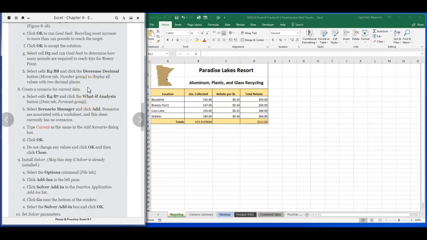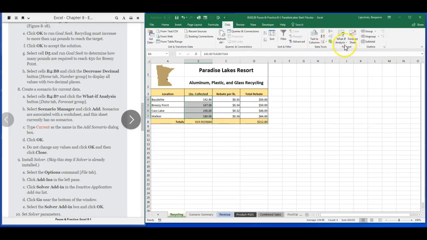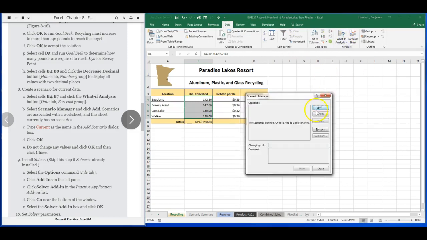Now we can actually create a scenario for this current data. So we're going to select cells B4 to B7. We're going to do, again, Data tab, Forecast, What If Analysis. We're going to select the Scenario Manager, and we're going to add.